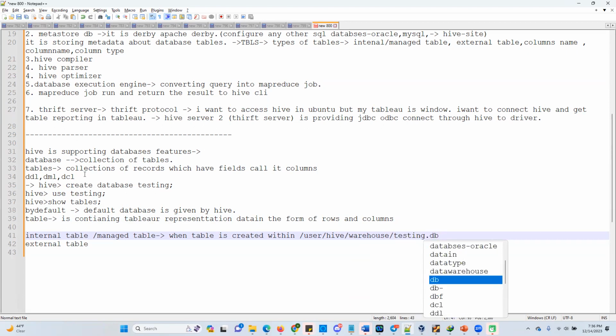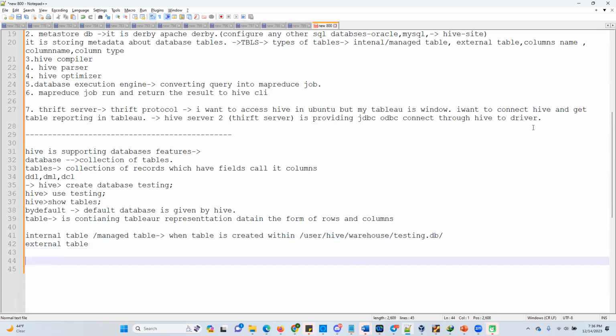So if your DB name is testing, the folder will be testing.db. Inside that folder, one more directory will be created with your table name. Suppose I'm going to create an employee table. I say create table employee, and then define the fields. Name is string type; Hive gives the data type string instead of varchar. For age, int type is there. Like this, I can create a table in Hive.